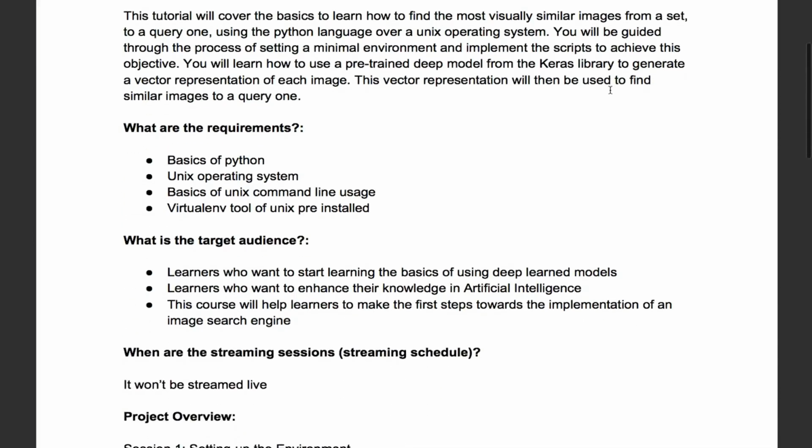So the requirements for this tutorial are having basic knowledge of Python programming, using a Unix operating system, as I told you, either a Mac or Ubuntu or Linux. You have to know the basics of using the command line on Unix, and you have to have pre-installed the virtualenv tool of Unix in your system.